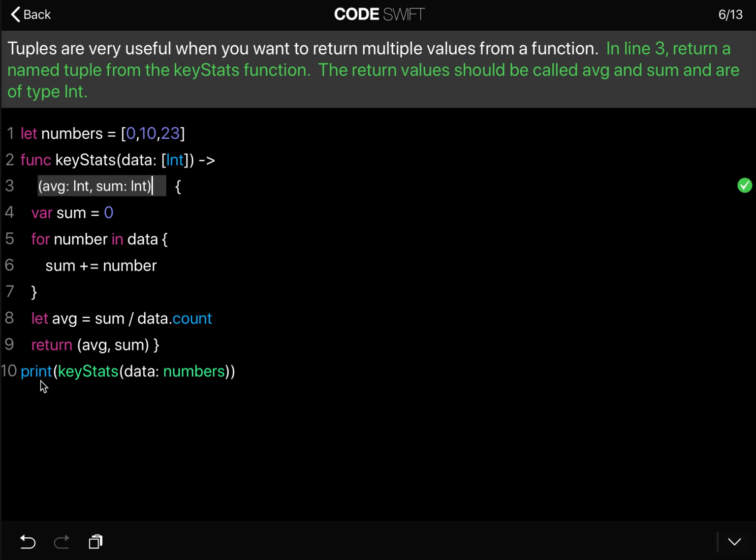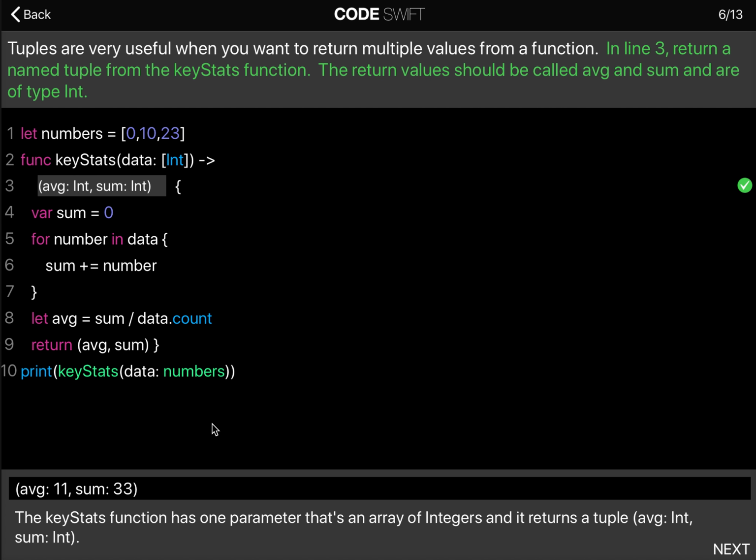We're calling it inside the print statement, and we say print the key stats for the numbers array. And then we can see what values it will print. And it can immediately tell us that the average of the 3 numbers in the array is 11, and the sum of all 3 numbers is 33.